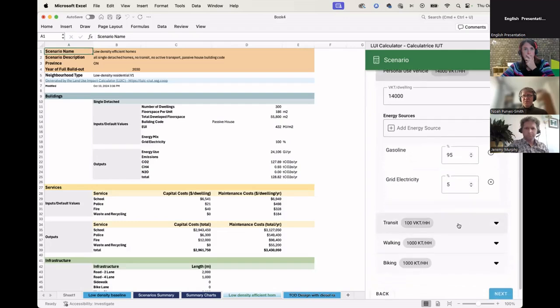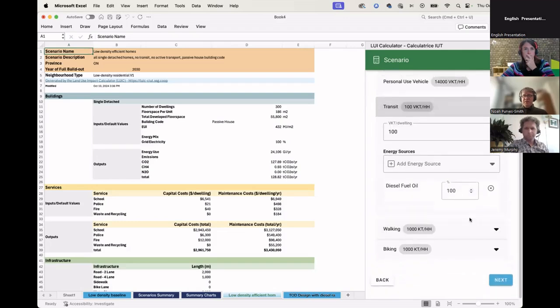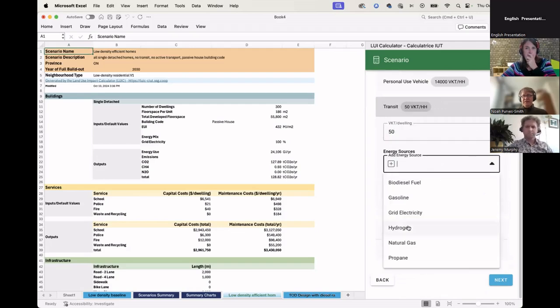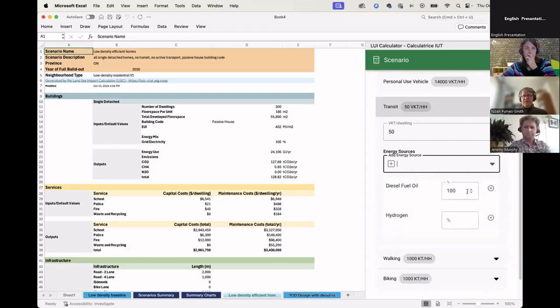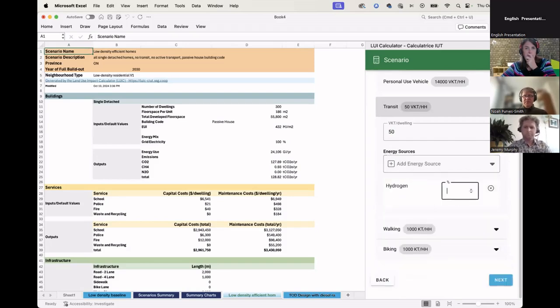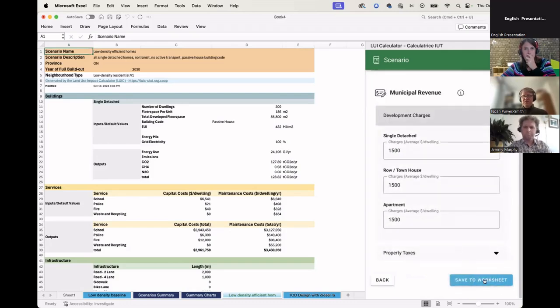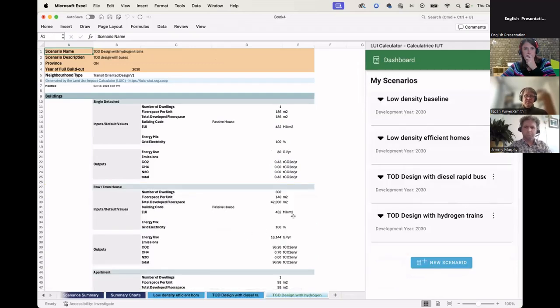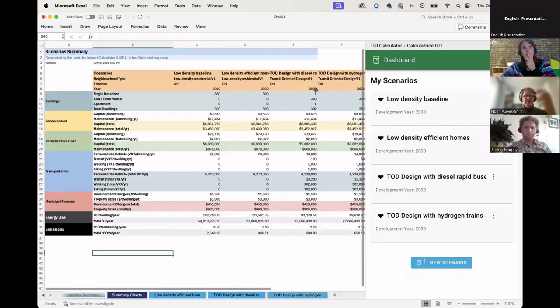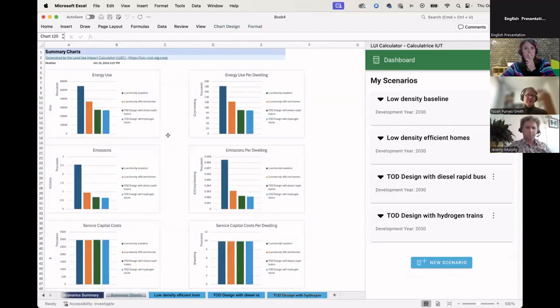Personal use vehicles, but in transit, rather than 100 VKTs and diesel, I'm going to change this to 50 VKTs, and I'm going to change it to hydrogen instead. So we'll get rid of the diesel, put 100% hydrogen. Next, and we'll keep all the same development charges. Save. So now we've got 4 different scenarios, and if I look here, now we're starting to get some interesting things we can compare, and we can really see that on the charts.